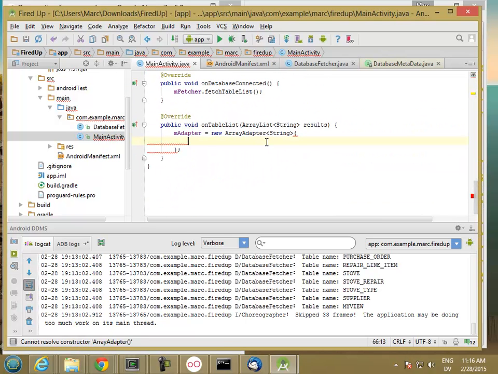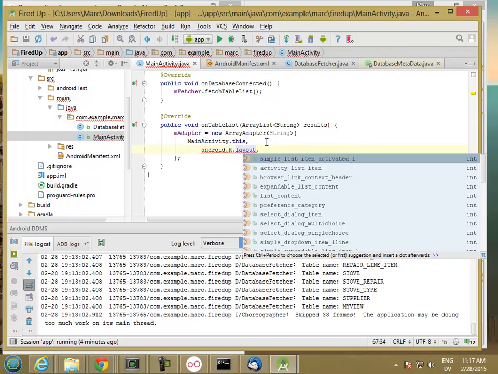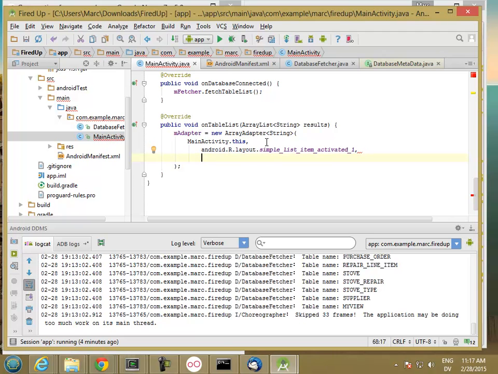And then the arguments here are the current context, which is MainActivity.this. And then I need the layout for the list itself, which is going to be android.R.layout. And I'll use simple list item activated 1. And then I need a layout for the text itself. I'm going to start with android.R.id.text1. And then I need the initial set of data, which is going to be results. Okay. There we go. So if I've done this correctly, the results should actually appear in the list.